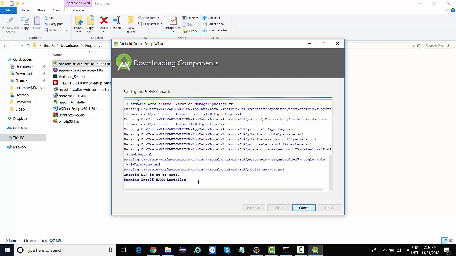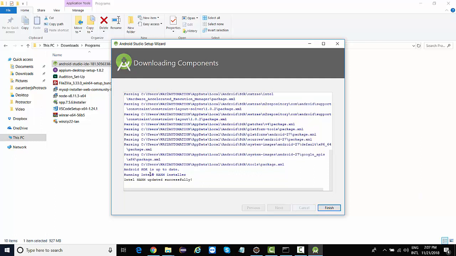Okay, so it's taking some time to run the Intel HAXM installer. Let me pause the video and resume it once it is done. Okay, it took somewhere around 5 to 7 minutes, and it has successfully installed the updated Intel HAXM, which is required for your AVD devices. All right, once it is done, we're going to click on finish.